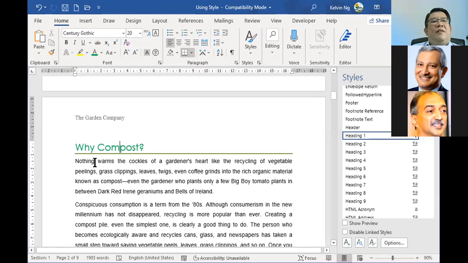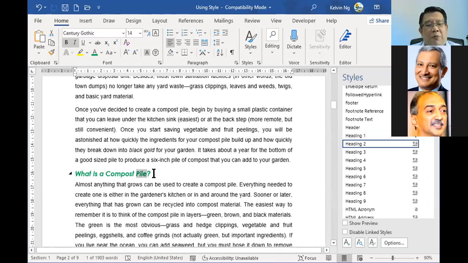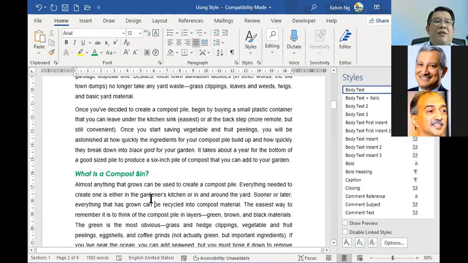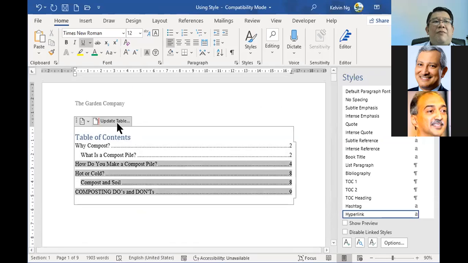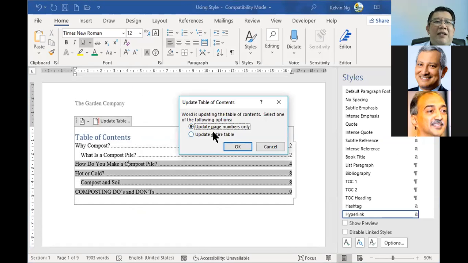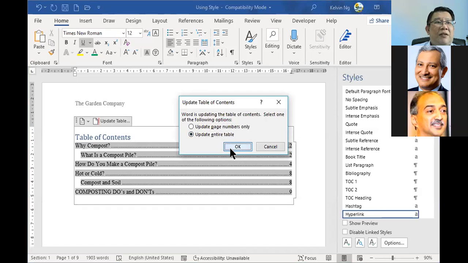Okay. All right. Thanks. So if I come down here, I say, what is a compose? Maybe I'll change it into something called a bin, B-I-N. So I change the title to some other name, but it does not change here. When I update the page number, the name won't change. But when I update the entire table, it changed.